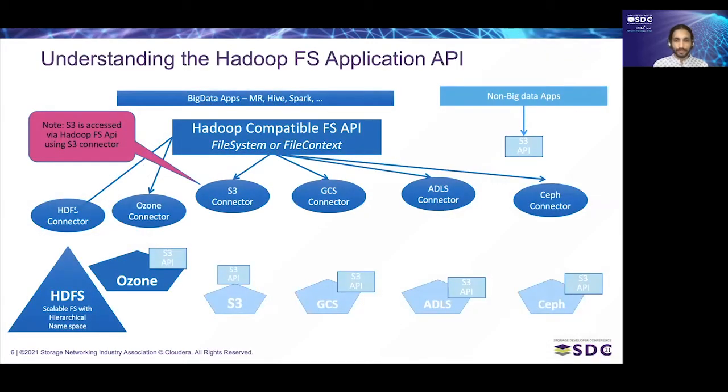So Ozone implements a Hadoop-compatible file system API, and that implementation in Ozone is called Ozone File System. So big data applications today can access Ozone using Ozone File System. The Hadoop-compatible file system API is part of the Hadoop project. It has been developed and promoted by the Hadoop community. Today, most of the major big data applications and cloud storages, like Google Cloud Storage, S3, and Azure Data Lake Storage, all provide their own implementation of this API.